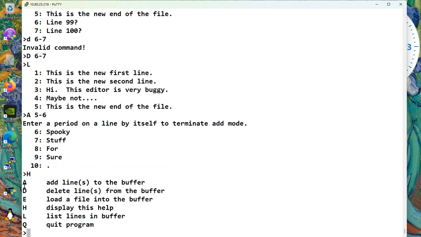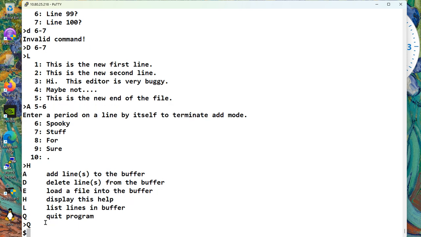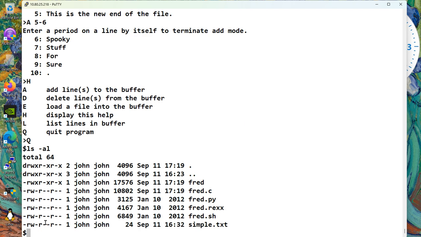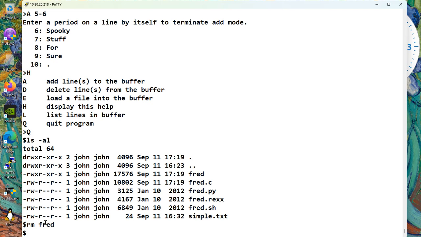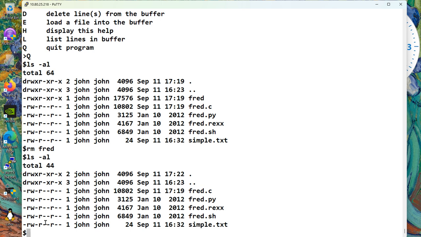We've tested add, tested delete, we've tested E to load the file, we've tested H, we've tested L, and we've tested Q. I feel pretty good that we debugged Fred, the C version. Now, can you find more bugs? I'm sure you can. But we've gone through debugging Fred C.